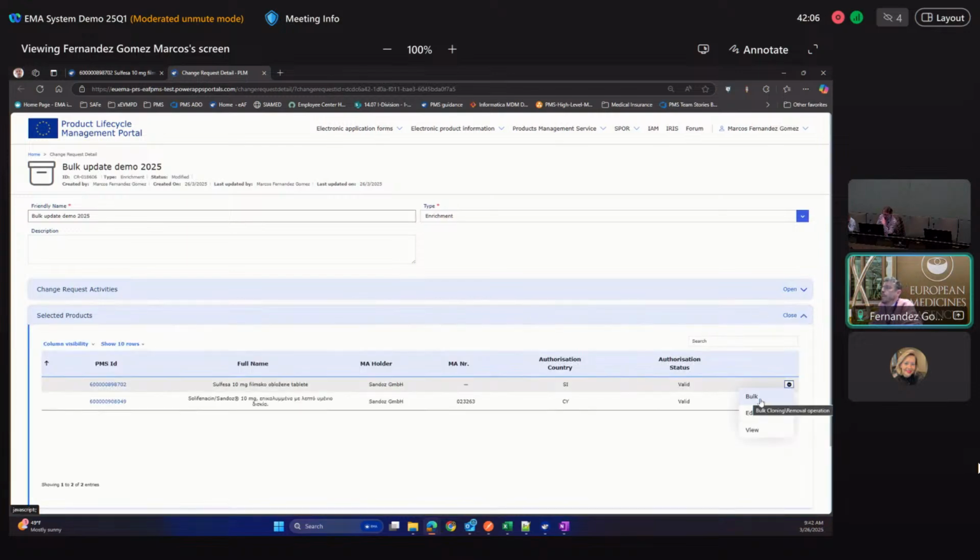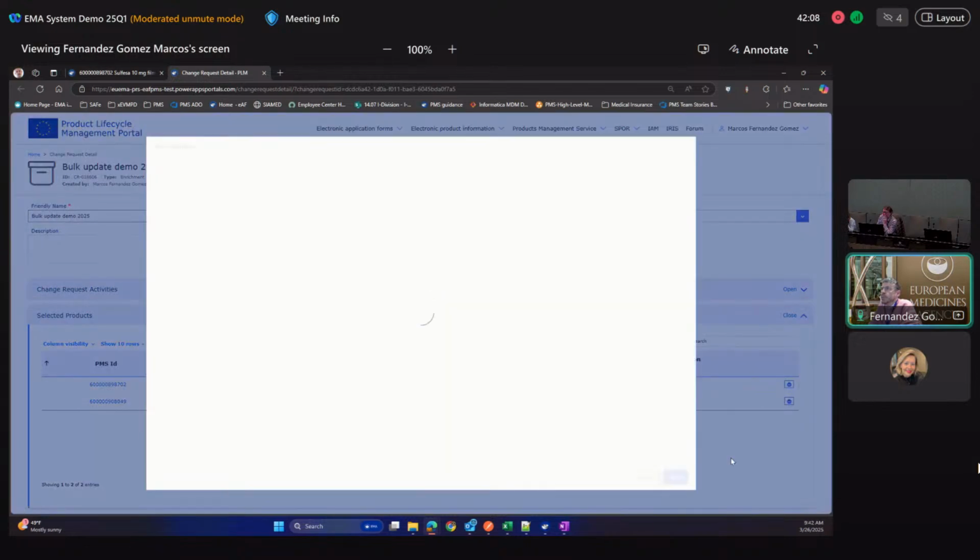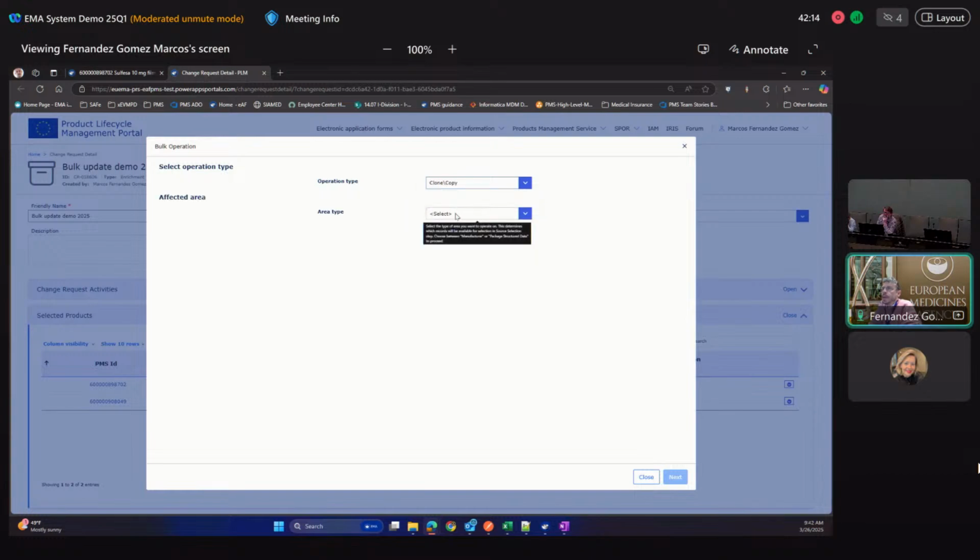What I have is these options to say bulk. This will open a window, and I will be able to say, okay, I want to clone or copy. Which area: the manufacturers or the package structure data. These are the two sections that marketing authorization holders are required to enrich right now. We have not developed the package structure data for the moment, so I cannot show you this. We are working on it, but I can show you the one for the manufacturers.